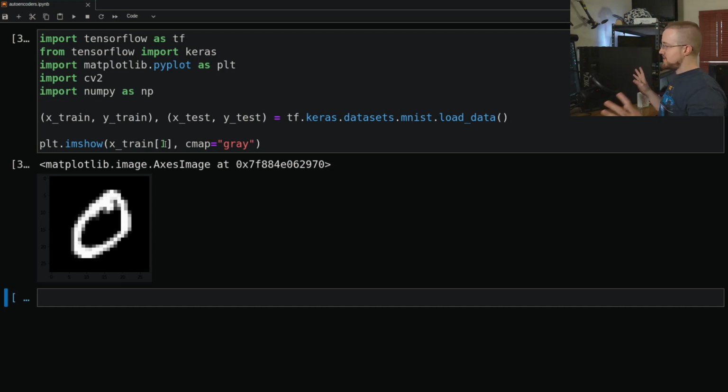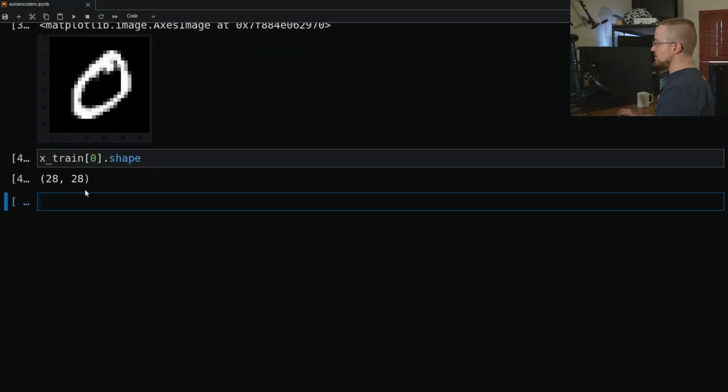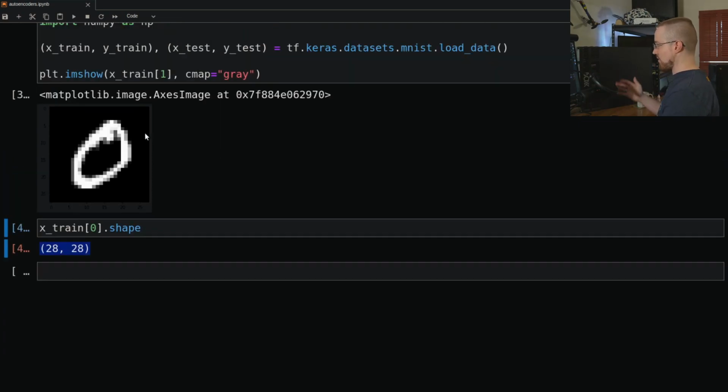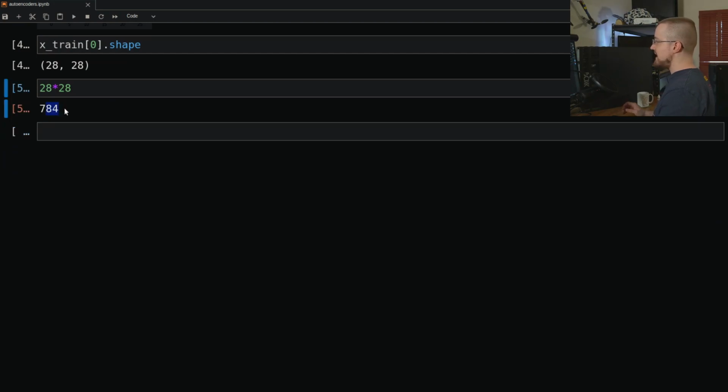They're just handwritten digits. For some further information, x_train[0].shape: they're 28 by 28, and as you can see, they're grayscale. If it was RGB, it would be 28 by 28 by 3, for example. In this case, it's 28 by 28 data, and if we run the numbers real quick, we see that 28 by 28 is 784. So when you feed this through a neural network, that is 784 unique features. If it was RGB, it would be multiplied by 3, and now you would actually have 2,352 features.